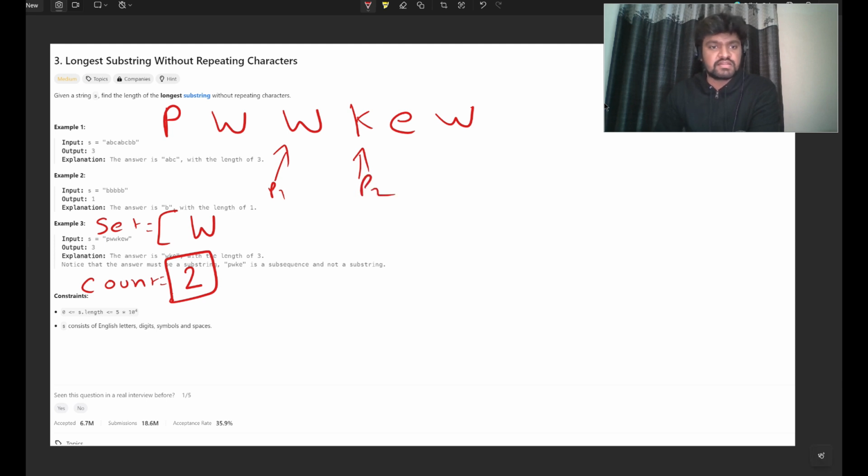Once we have added, our loop continues, and again P1 is present in the set, so ignore it, and P2 K isn't present in our set, so we can just add K. Then we check the length is 2, already present, so keep it, and meanwhile we can move P2 forward. I have moved P2, and now again the loop continues. P1 is W, it's present in the set, so come to P2.